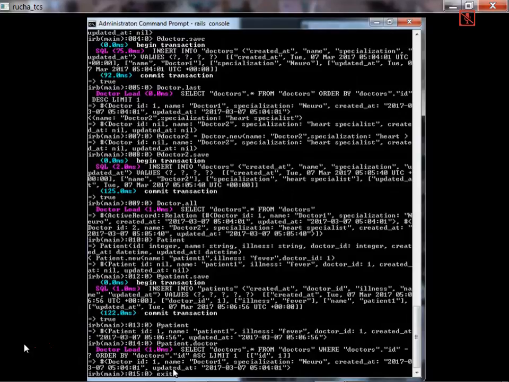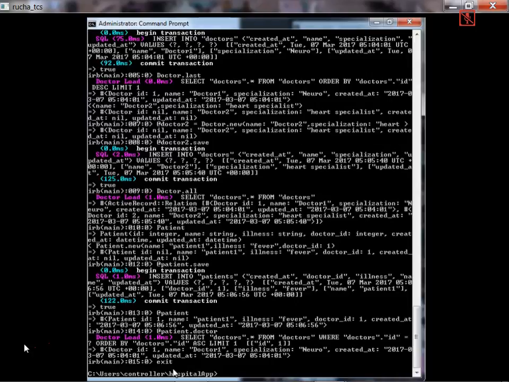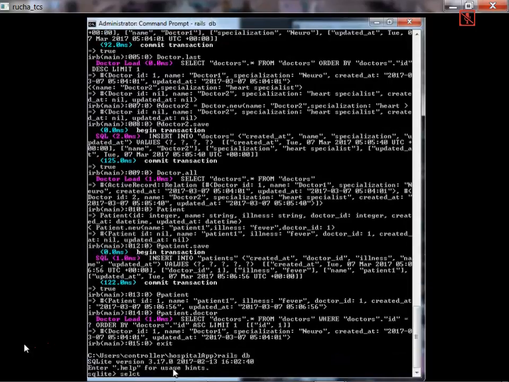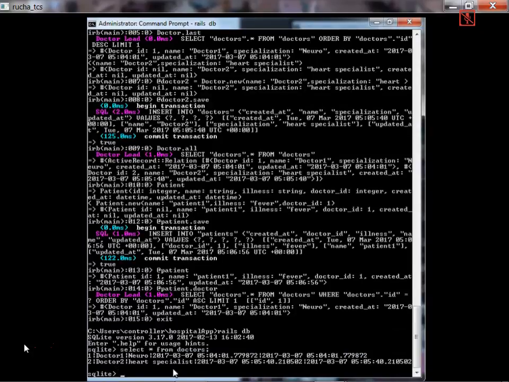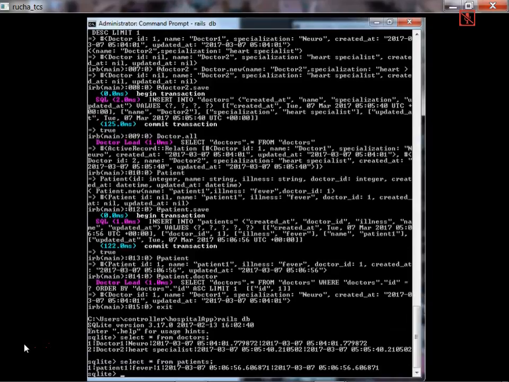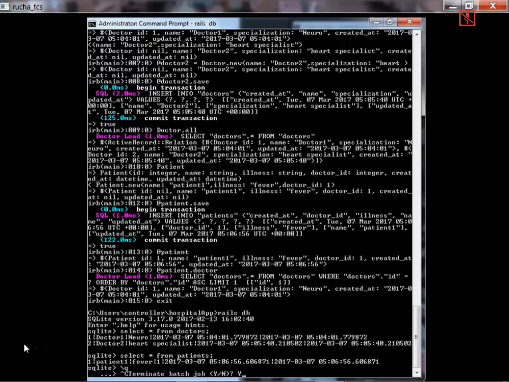We'll see Rails DB. Rails DB is very similar to how we use an SQL database. Now if I do SELECT * FROM doctors, what do we see? We see the two records are returned: Doctor 1 neuro, Doctor 2 heart specialist. Similarly, I can do SELECT * FROM patients. And we observe that one patient record is returned. So what we observed here is whatever action you do in your console or through your browser, all that will be reflected in the database immediately. So all these are connected with each other. So I'm just exiting this.